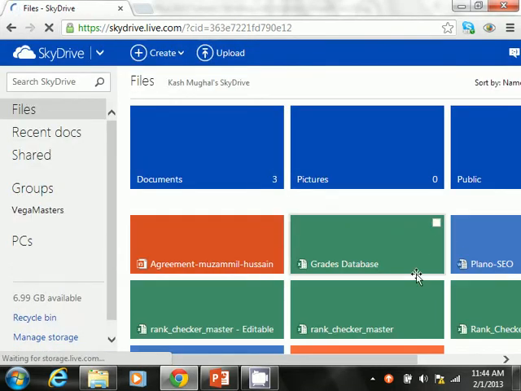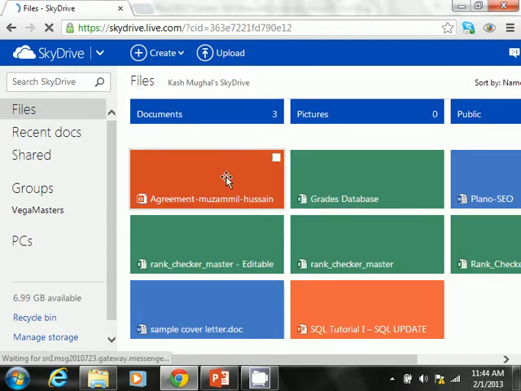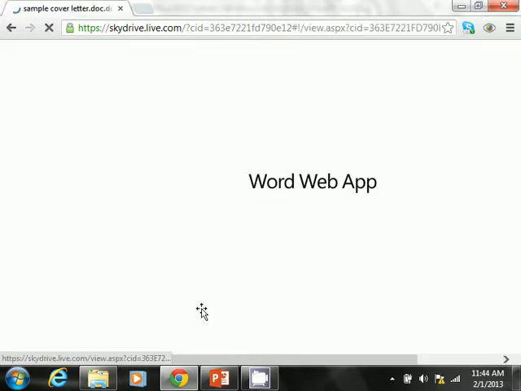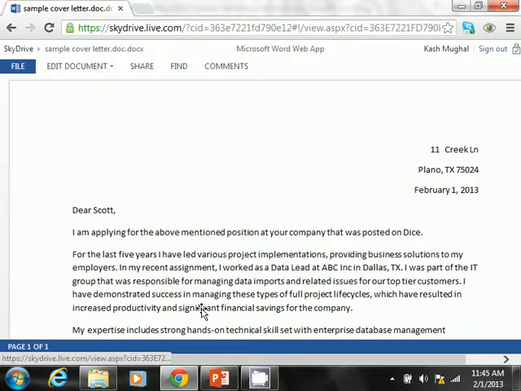This is very color coordinated, which is helpful. These dark blue ones are all folders. This is a PDF document, this is a PowerPoint, everything in green is Excel, and the light blue is a Word document. So this was the document I worked on. I'm going to click on it, and it's going to load the document in SkyDrive online.